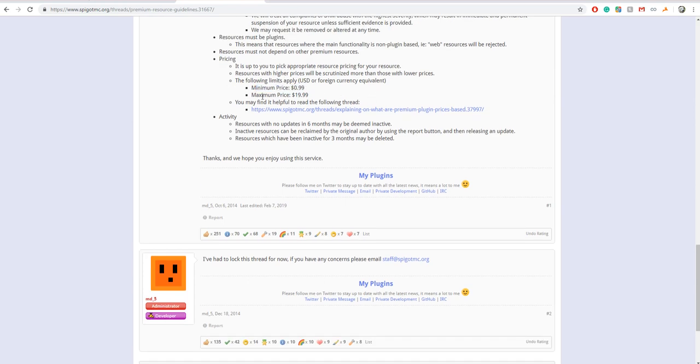The minimum price is 99 cents. The maximum price is $19.99, which means that you should read this thread about how you should price your resource. And for activity, a resource with no updates in 6 months may be deemed inactive. This will move it to an inactive resource account, and then you have 3 months to claim it back by reporting the resource and releasing an update, or it will automatically be deleted.